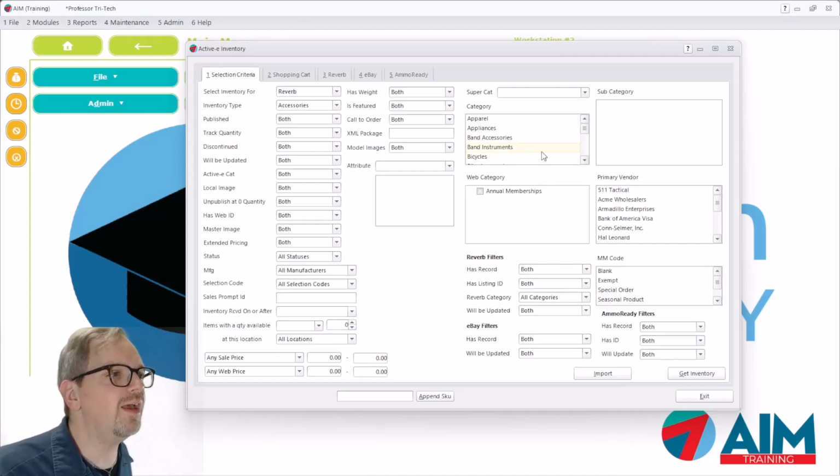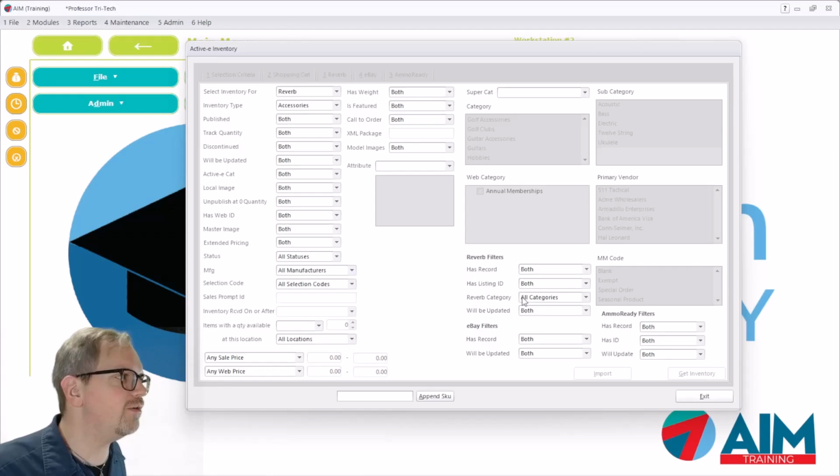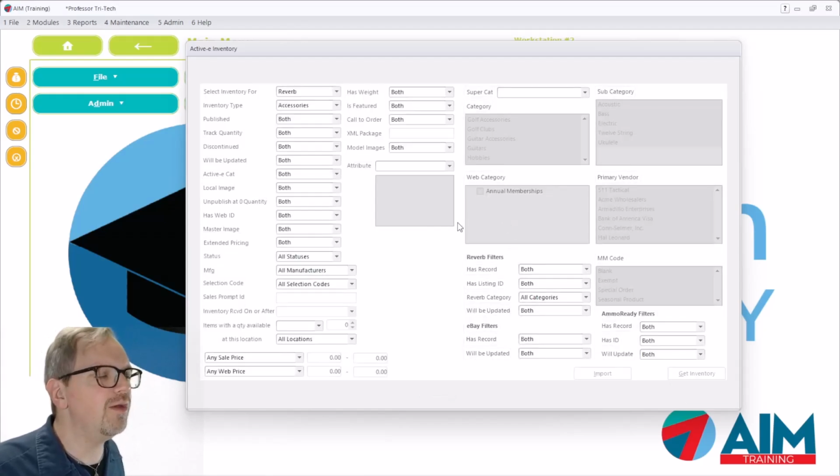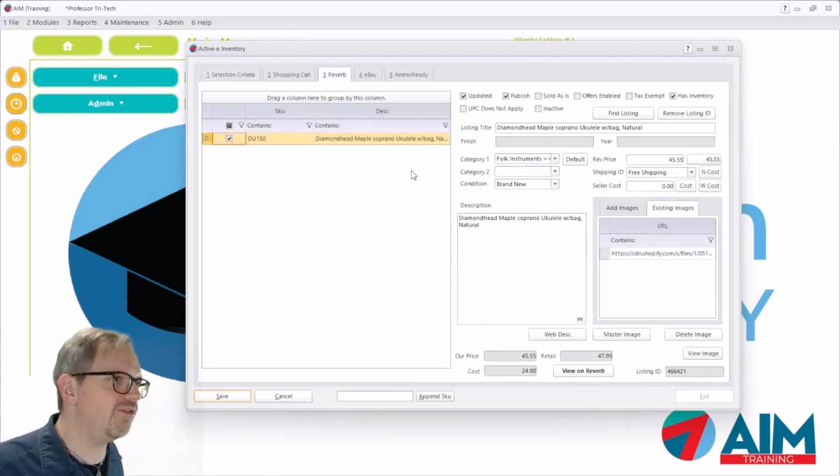Let's just go ahead, and I'm going to go to my guitars, and I'll just go ahead and then click the Get Inventory button here, just so we've got some products that are showing up. It won't be a whole lot. In fact, it's just that one soprano.